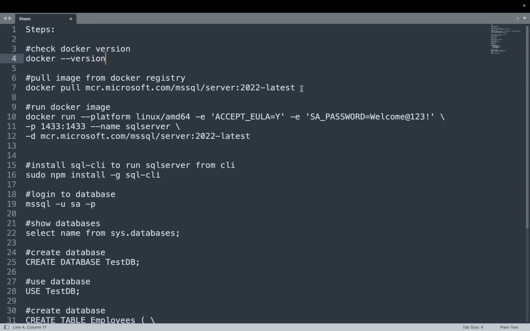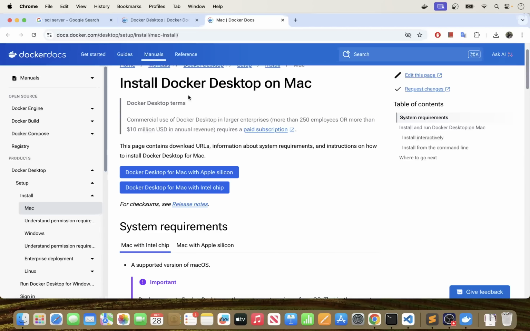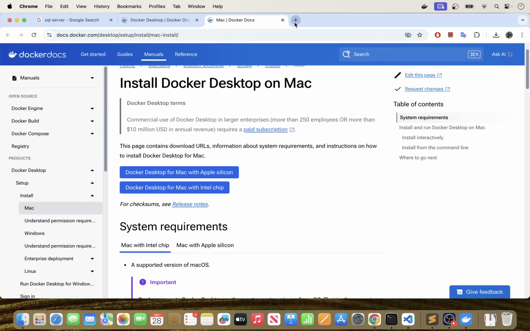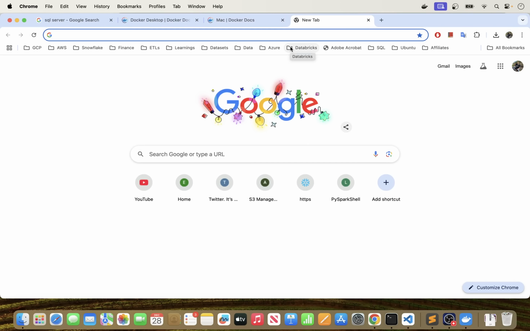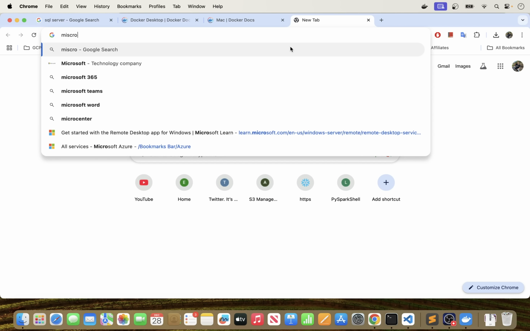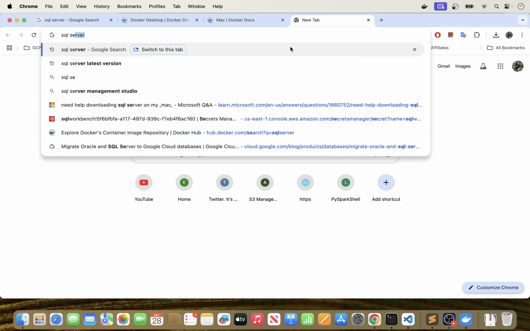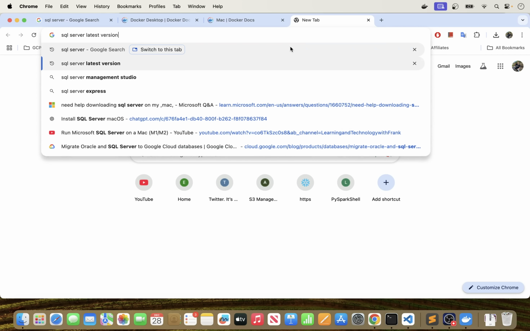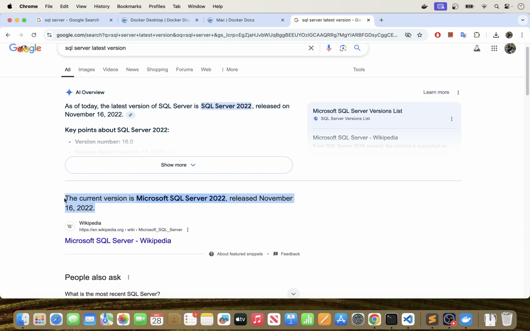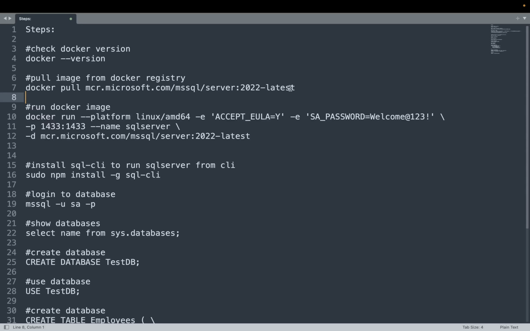And the second thing that you need to do is pull the latest version of SQL Server from Docker registry. For this case, we are going to pull 2022, which is the latest version of Microsoft SQL Server. But if you are watching in future, you might have to change the version. Right now, if I just go right here and type SQL Server latest version, you will see that for me it is showing 2022. Okay, so that is why we are going to pull the 2022 version.